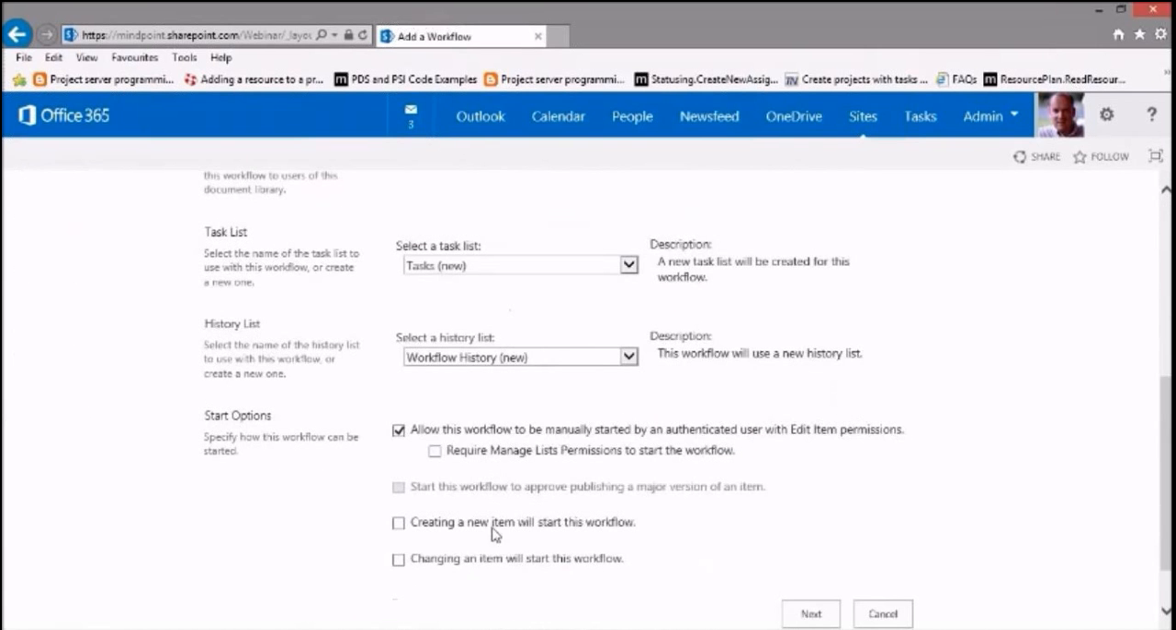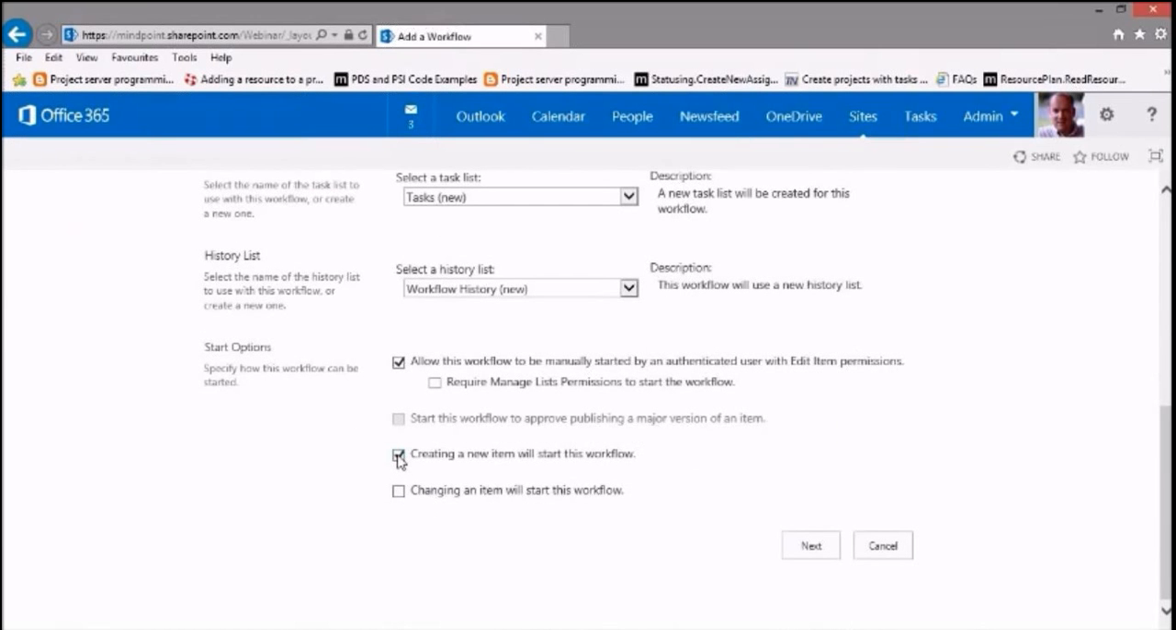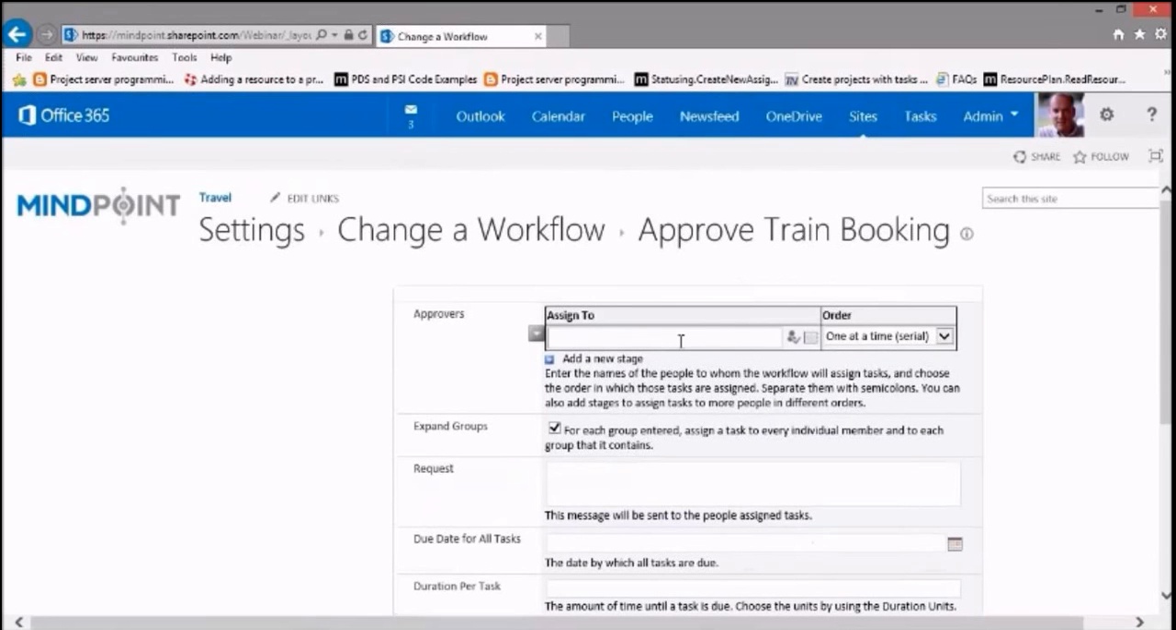I can now come in and select things like start this workflow when I create a new item in the library, or I can say change the workflow when an item changes, or restart the workflow when an item changes. But I don't need either of those for the moment because I want to show you how we're going to manually start the workflow. So at the moment I'm creating a workflow to be available to that form library. Okay, it's not for any particular item yet.